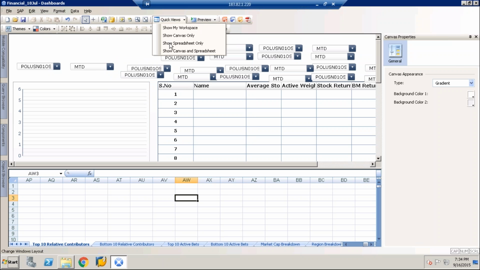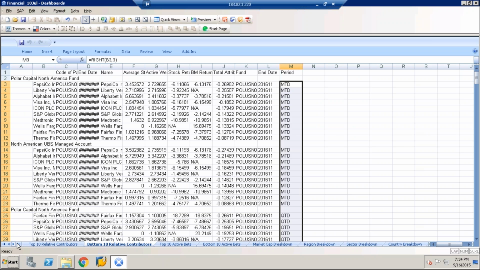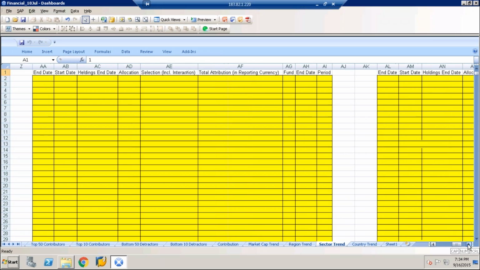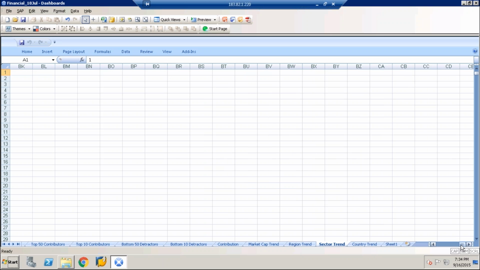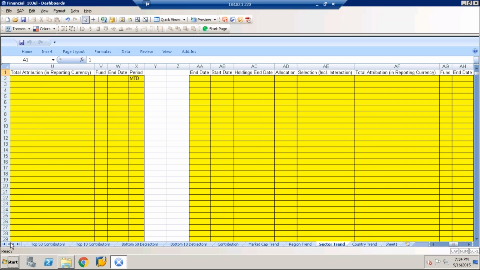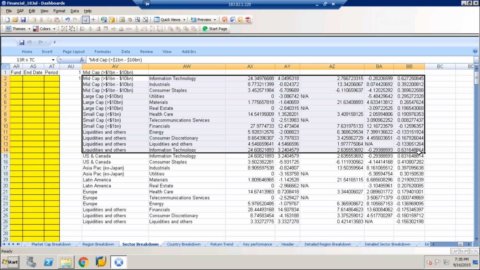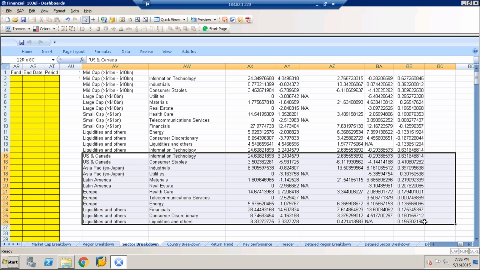Okay. So what I did was I created dummy data for this, sector wise. This will be market cap, like mid cap. Ignore the first row. This is mid cap. I created 3 entries for mid cap, 3 for large, 3 for small, and 4 for liquidities. Then for region, I created the same thing, 2 for each of them, and some corresponding values.